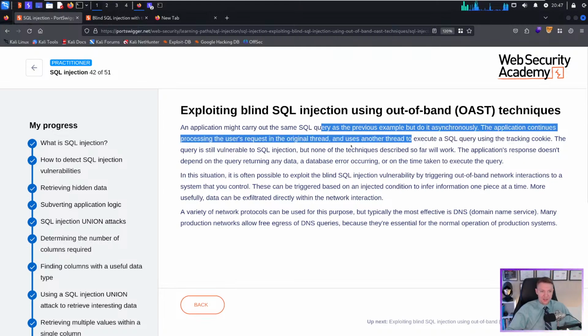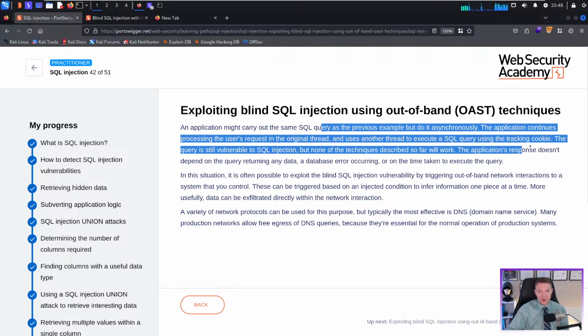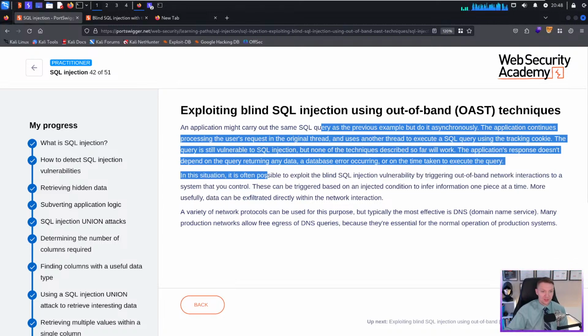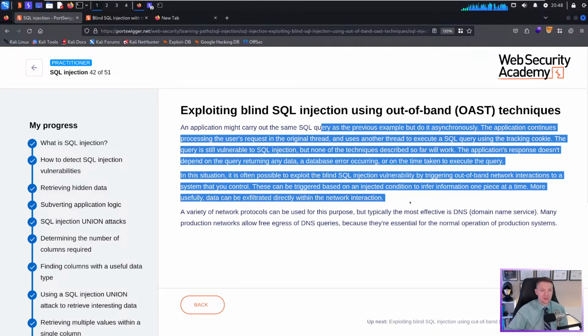asynchronously. The application continues processing the user request in the original thread and uses another thread to execute a query using a tracking cookie. The query is still vulnerable to SQL injection, but none of the techniques described so far will work. The application response doesn't depend on the query returning any data, a database error occurring, or on the time taken to execute the query. In this situation, it's often possible to exploit the blind SQL injection vulnerability by triggering out-of-band network interactions to a system that you control.